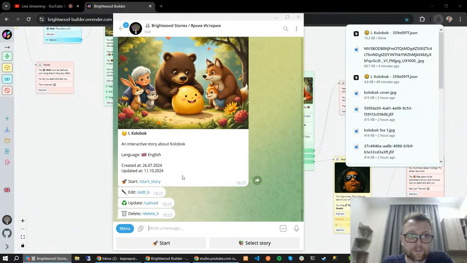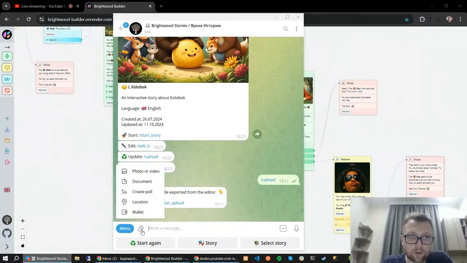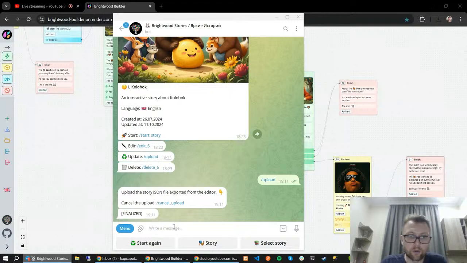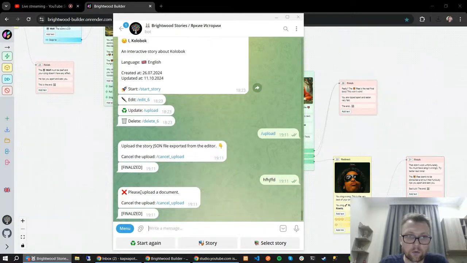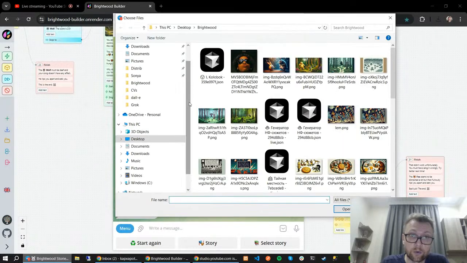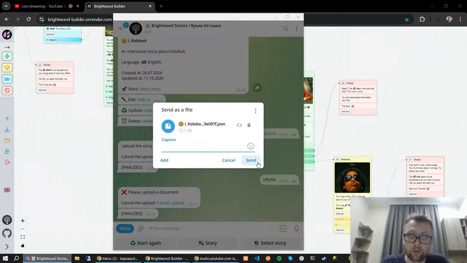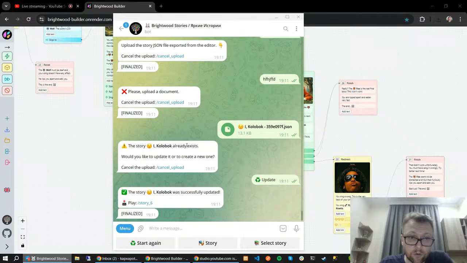And upload it again. Don't forget that you need to attach a document here. If you try to do something funny, for example, just put a text here, you will get an error. So just upload a document, and it must be the same JSON that you've exported from the Brightwood builder. Let's update the story, and it's updated.